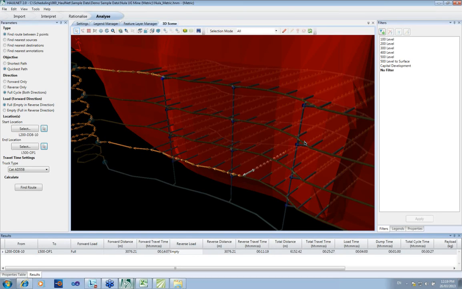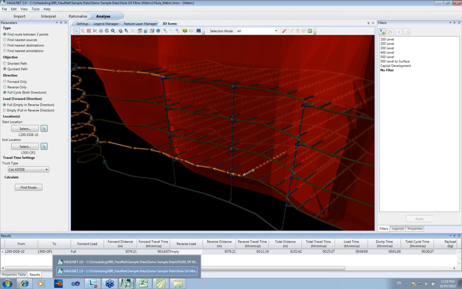So that's all I really want to cover on the underground model at the moment. We'll have a look at some of the more detailed information later on as we go through the open pit model.